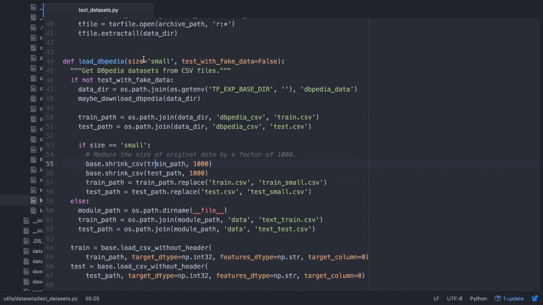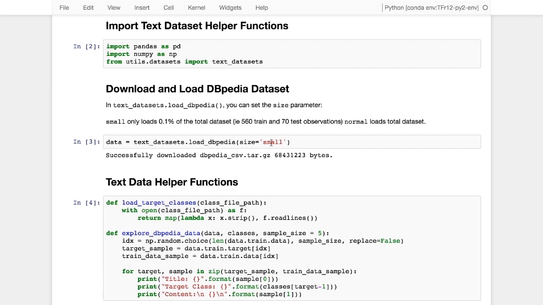Since this is just for exploration purposes, we're going to ask for the small dataset, which shrinks our dataset by a factor of 1,000. So by passing the small parameter, we're basically only loading 0.1% of the total dataset. That amounts to just 560 training samples and 70 test samples. The first time you call that function, it will actually download the data in your local directory. And then every time you call that function again, it will simply load it directly from disk.